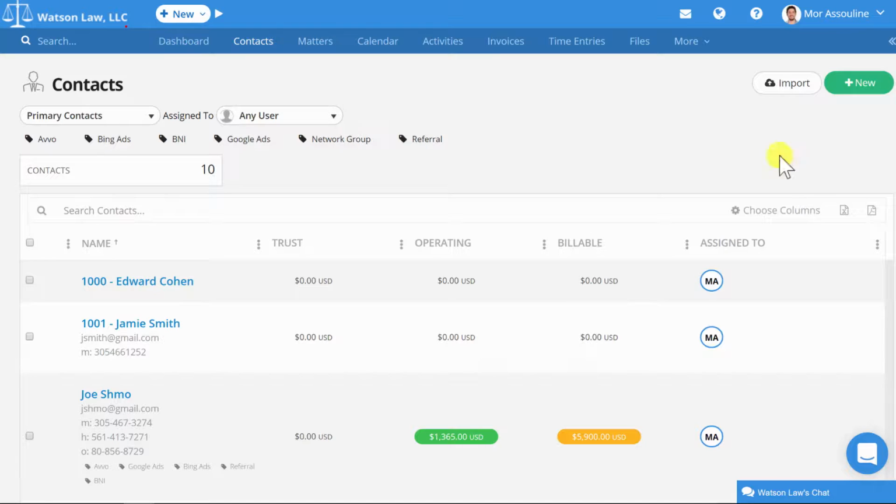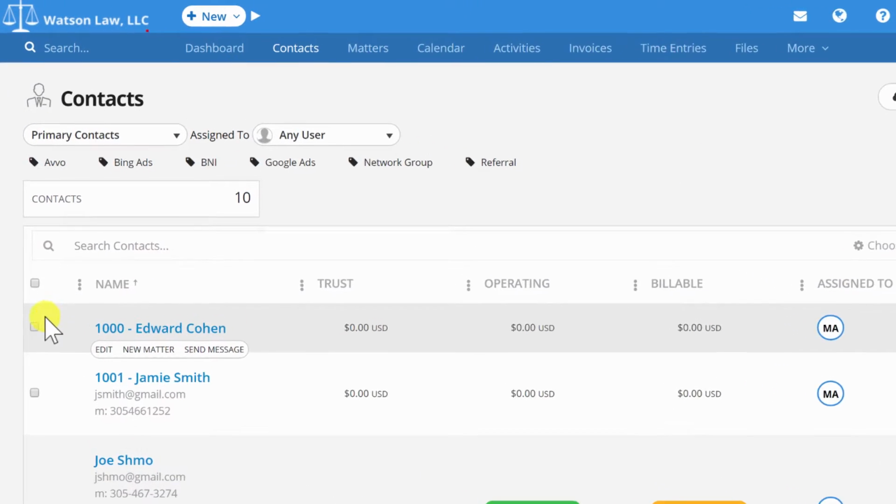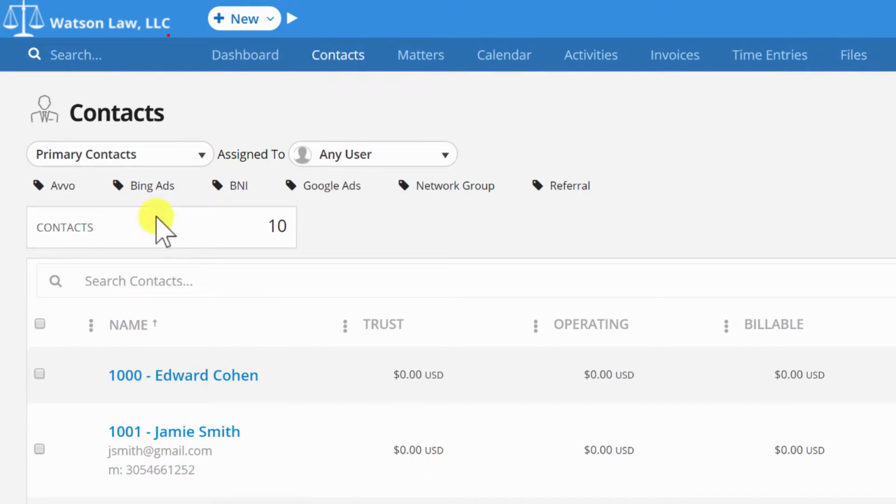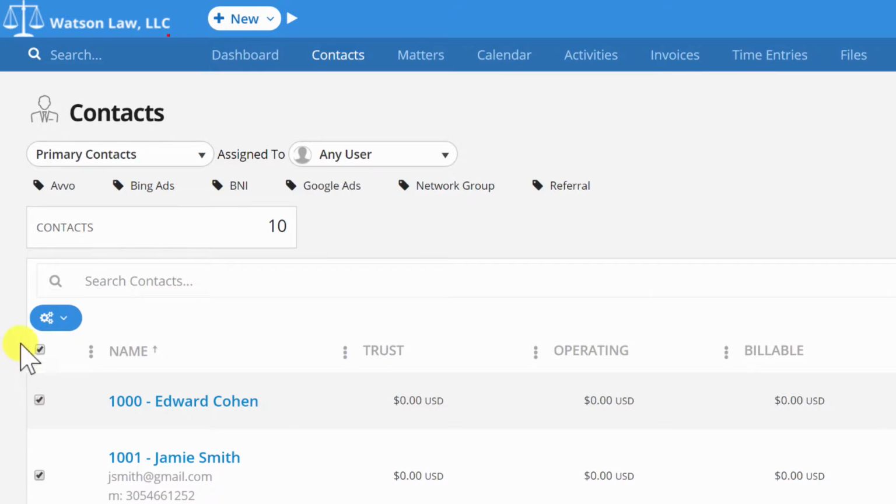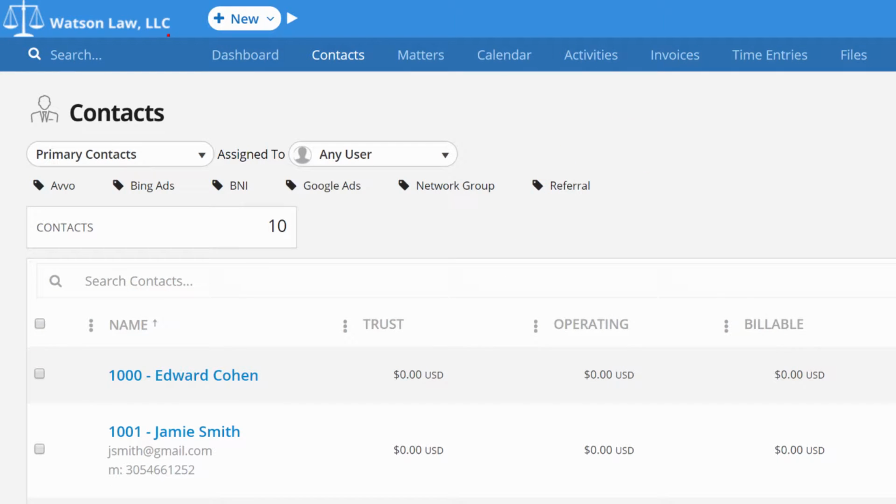If you do want to do it yourself and you messed up, for example, you can come to your contacts and matters page and click this box on the top, which will select all your contacts and matters, and then you want to click delete, and it will start deleting all of them so you can go from scratch.